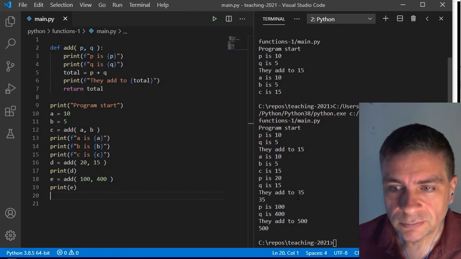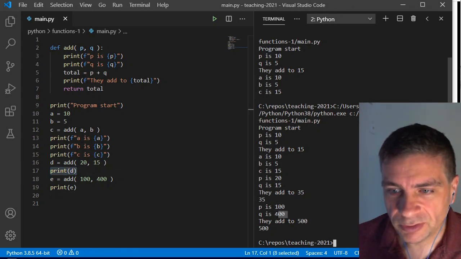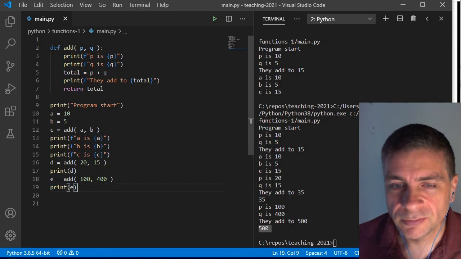All right. So we can see here that p was set to 20 and q was set to 15, and they added up to 35. And then here where I printed d, it just printed 35. p was set to 100, q was set to 400, they add to 500, and 500 was output then here by line 19. All right, so that's a quick introduction to functions.